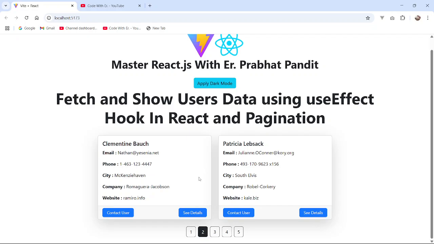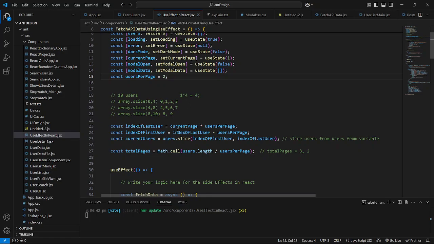You can see, boom, guys, now two users are shown here. Go to the second page, the first page, the third page, the fourth page, the fifth page. See, dynamically we are changing the pages. Now, guys, we have implemented pagination using React only, and it is very easy and convenient.